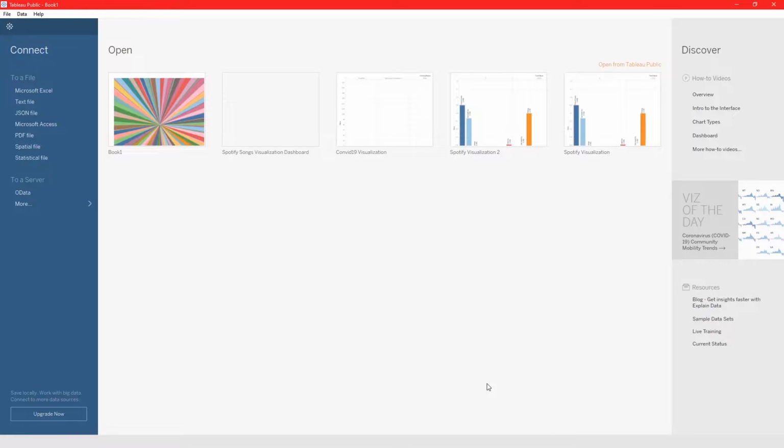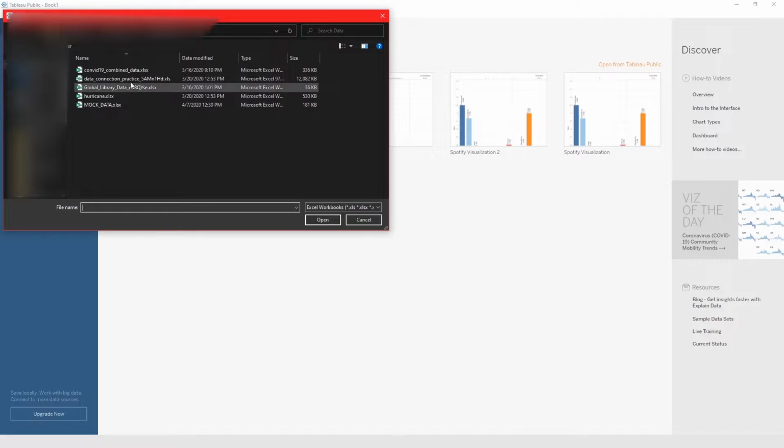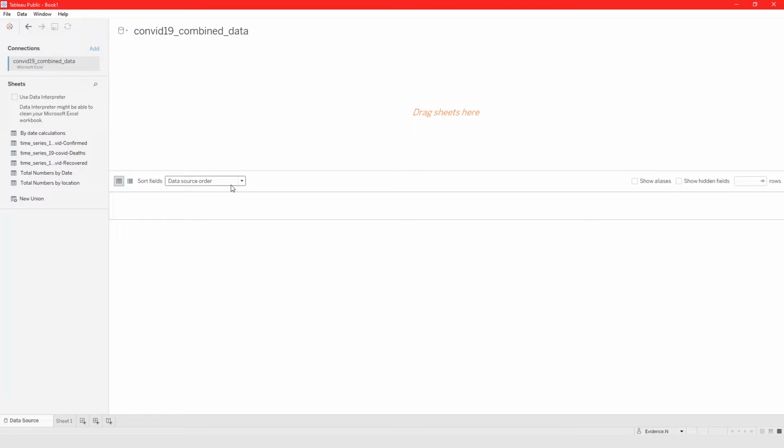So in this video, I'm going to show you how to connect to Microsoft Excel file and CSV file. In this case, like in Tableau Public, you just click on Microsoft Excel and you see your list of Excel files, and then you click on it and it opens. Now as I open this Excel file, as you can see, there's many different files inside.